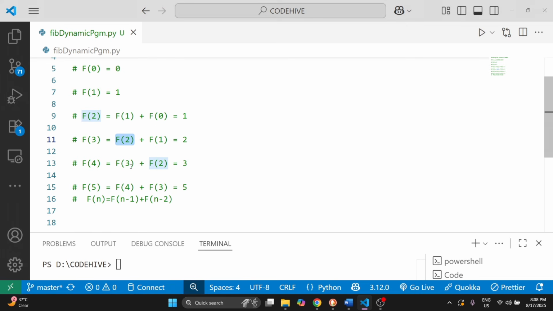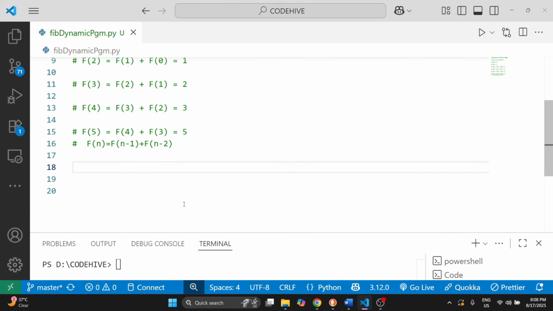As n grows larger, this repetition explodes. So the time complexity of this recursion is order of 2 raised to n, which is exponential and very slow. So recursion is simple, but it is inefficient in this case. That is why we are moving to dynamic programming.